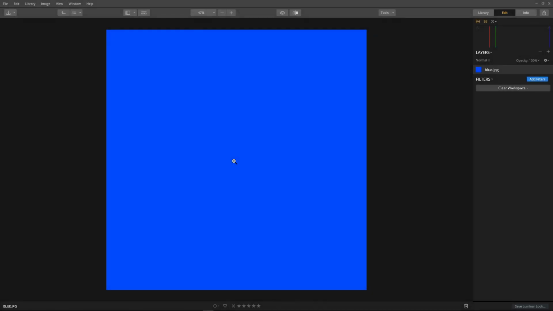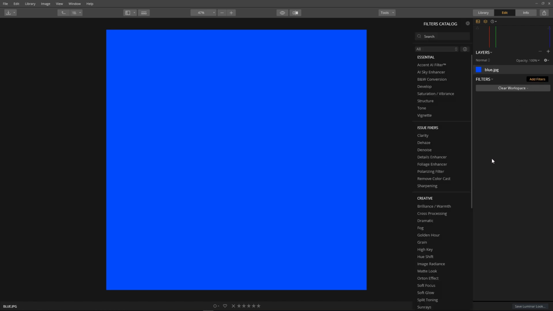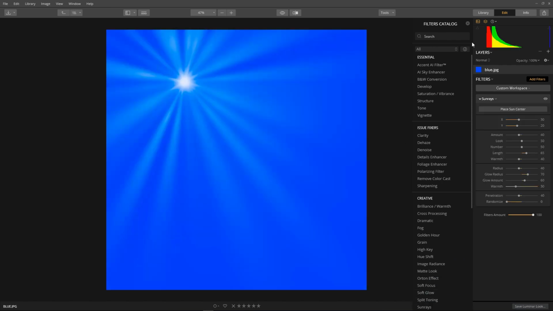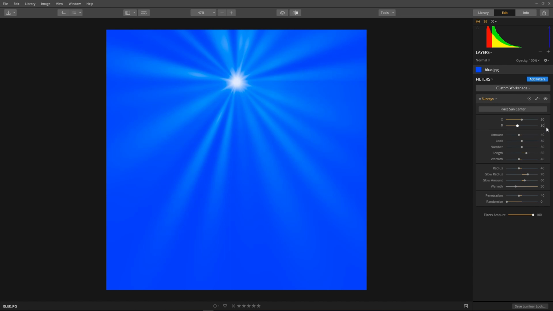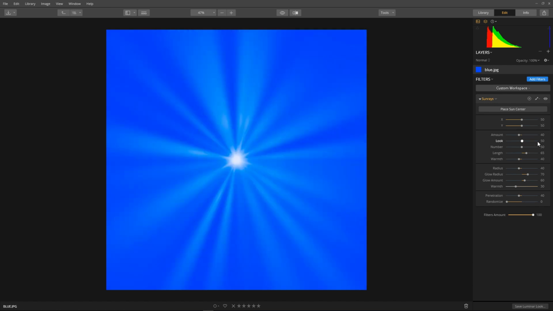Why not use the sunrays filter for something completely and utterly different? Maybe to create a background for an icon. Let's add filters and select sun rays and just hide these. Now to quickly center the sun rays, we just type 50 on the X and then 50 on the Y. Now the sun rays are exactly center.